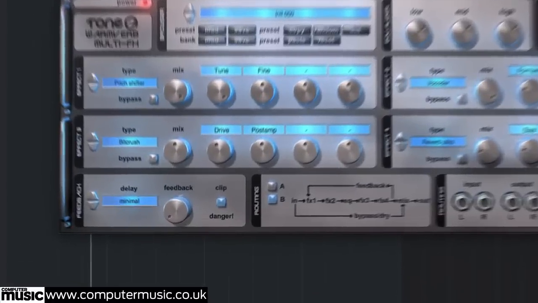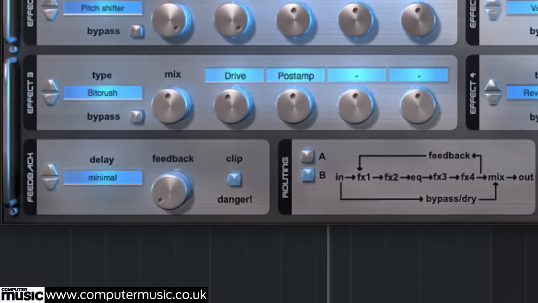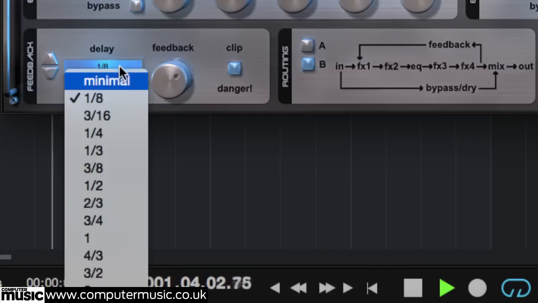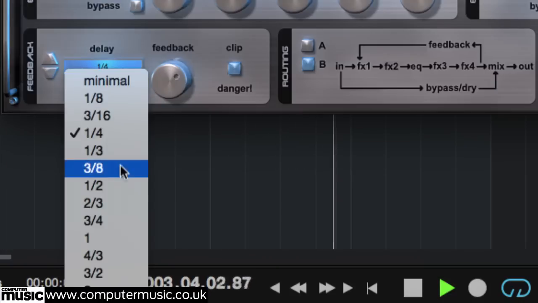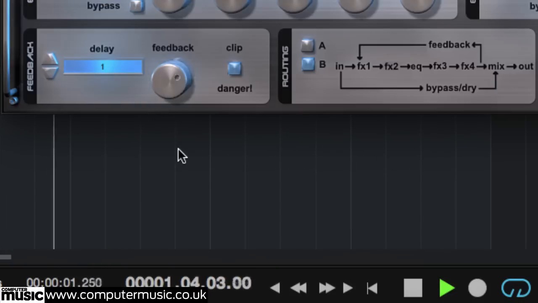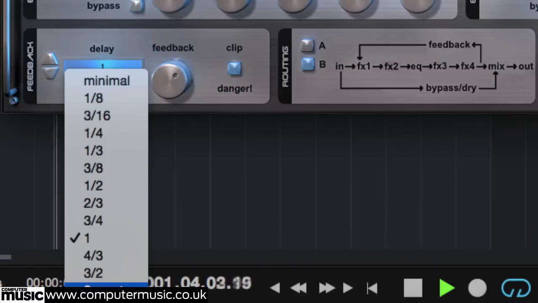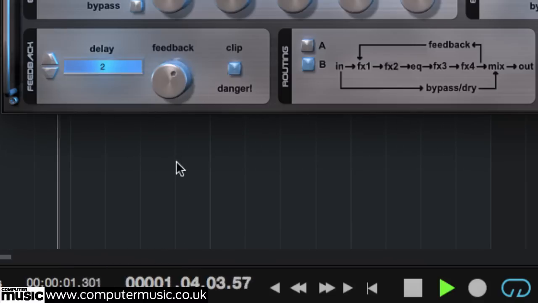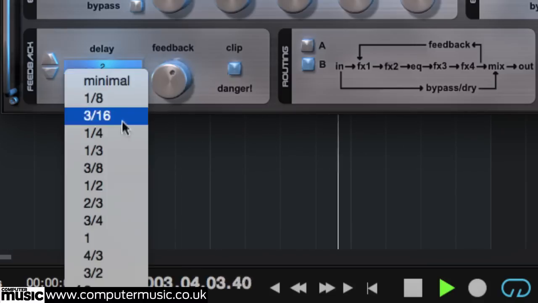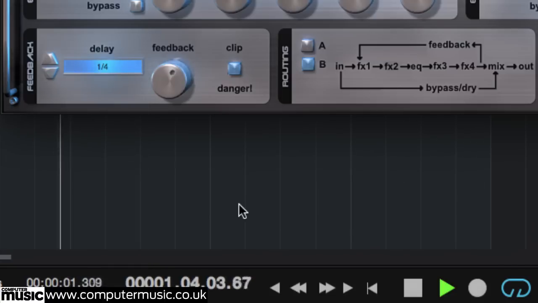The bottom left feedback section allows you to feed a portion of the process signal back in the chain. And this can even be tempo synced via the delay dropdown. Crank up the feedback dial as you change pitch via MIDI to create screaming tuned tones. Keep the clip button lit up to prevent the squealing feedback from destroying your speakers and eardrums.